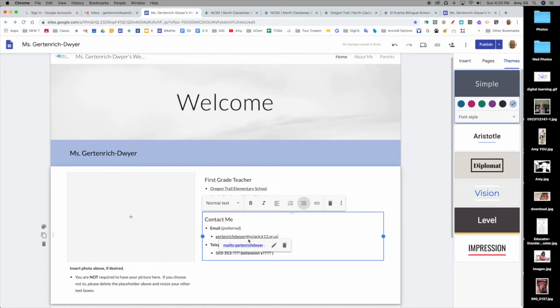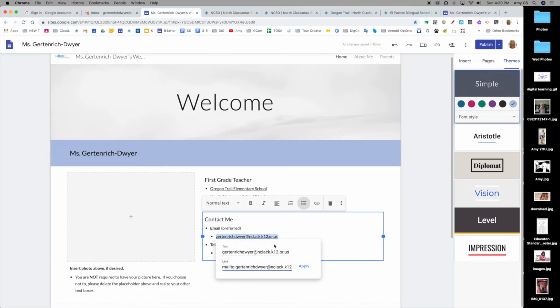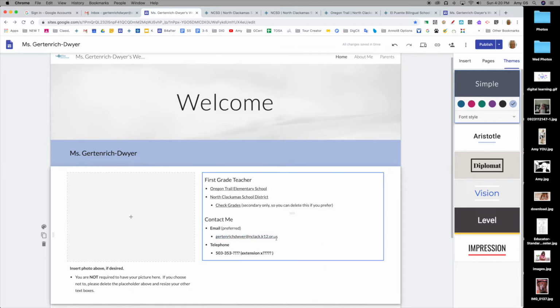So I have that in there. If I need to edit or change it, I can click on here and I can change it when I'm inside of it. You may not know what your phone number is, but most of our schools start off with 503-353, and then your school phone number should go here.